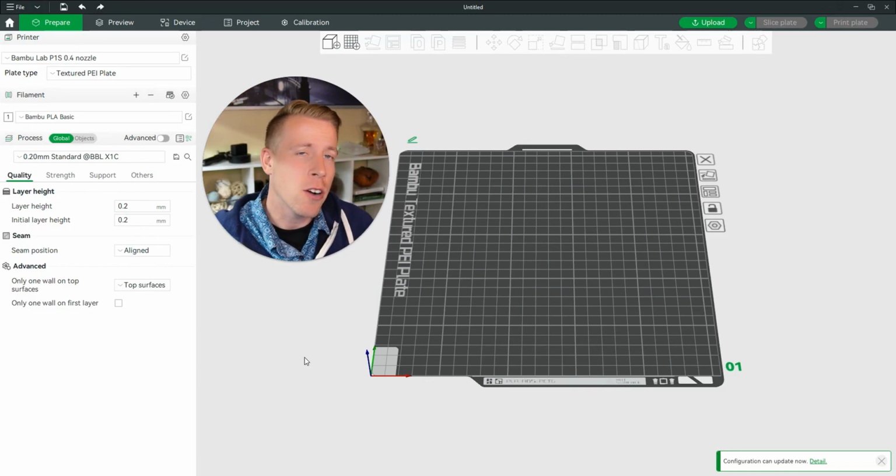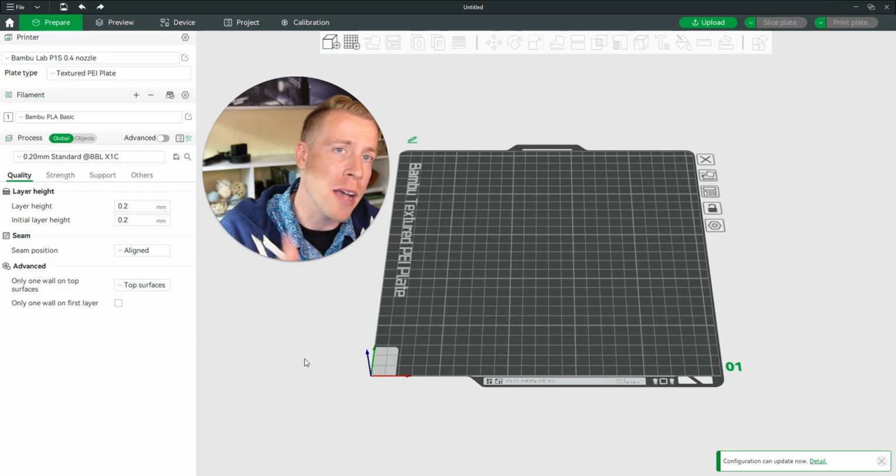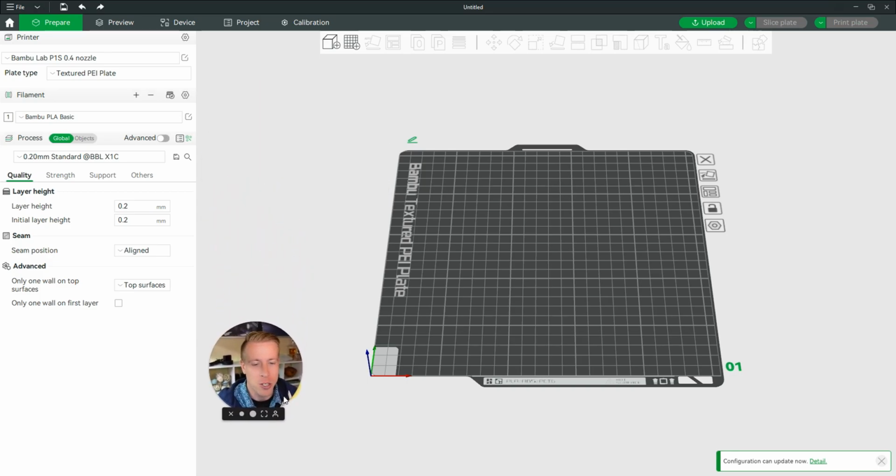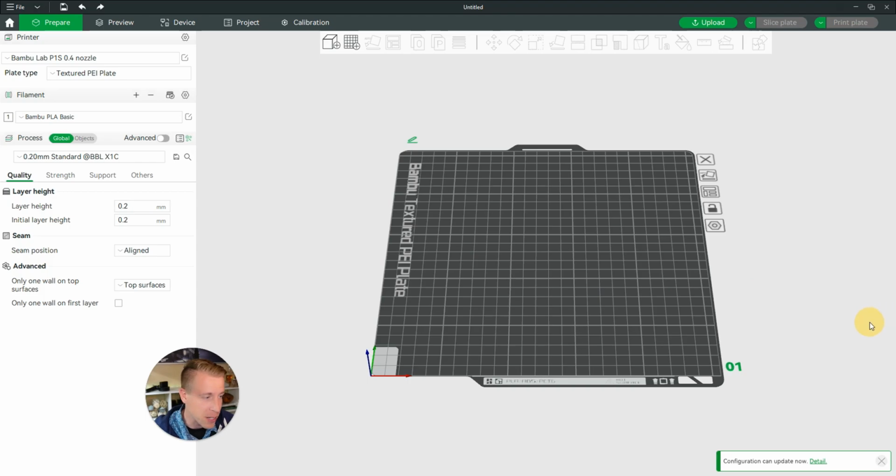In today's video, I'm going to show you how to add holes in Bambu Studio Slicer. I repeat, I'm going to show you how to make holes in your 3D prints in Bambu Slicer.